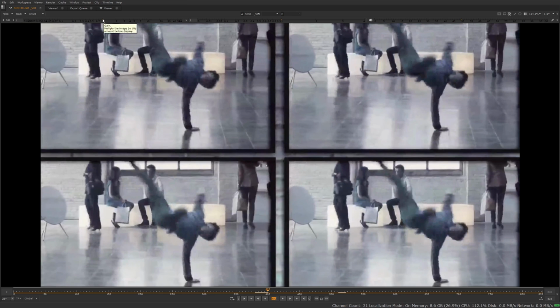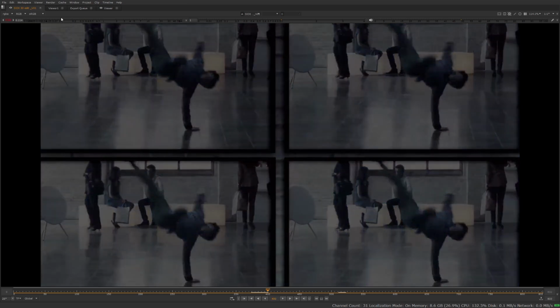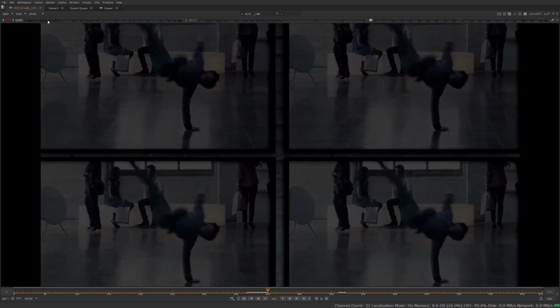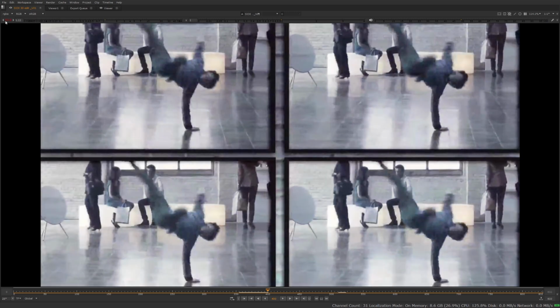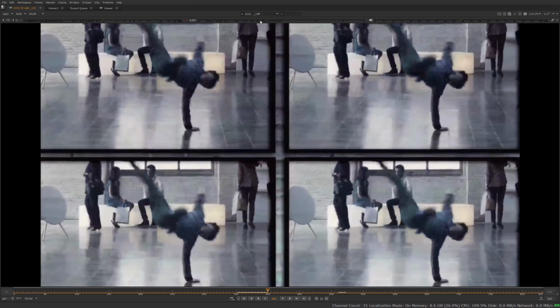Jump me to 400. Up here at the top, we have our gamma and gain controllers. This will be our gain right here, and bring this down. Just note that this is only affecting the viewer. It's not actually changing the gain of the clip itself. This is just for the viewer. Change that around too.